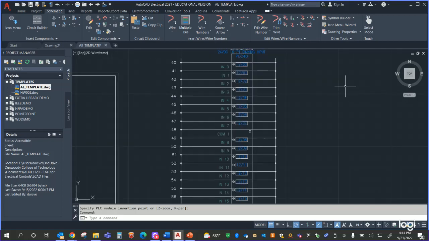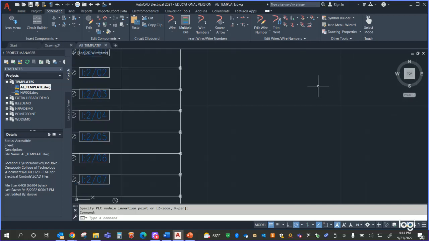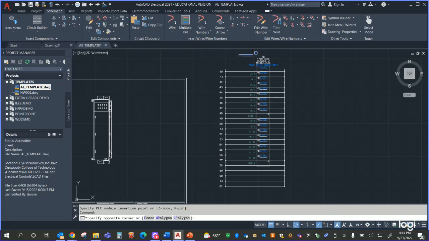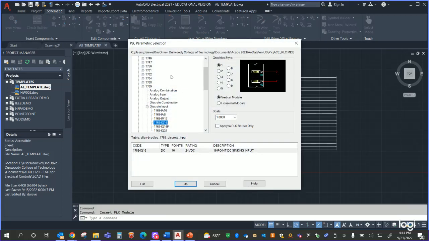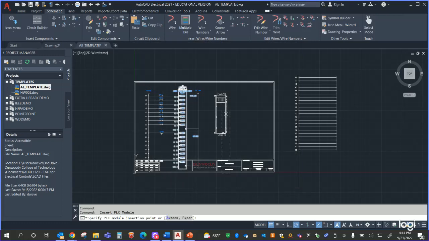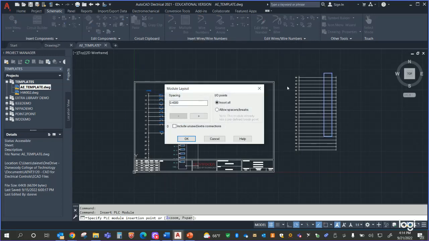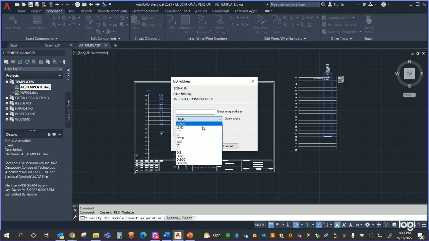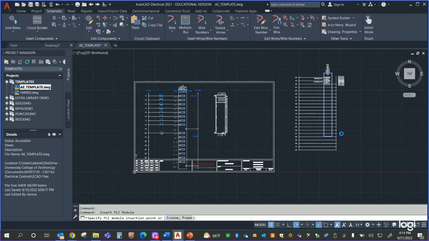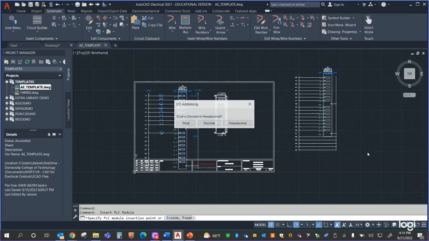Ooh, did it not like that? Oh, you know what I didn't do? Sorry about that. I'm going to undo that real quick. I don't think I did the spacing on that one. Let me just try it one more time here. 1769 IQ16. Yeah, 0.4. Insert all. Yeah, there we go. Module 2. And I'll get my quick pick. That's what I was expecting to see.